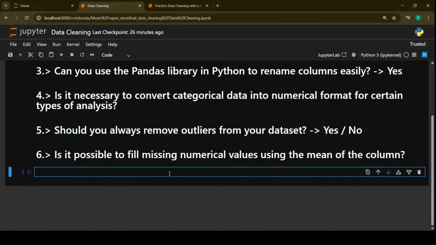Okay, so I'll again repeat the question. Is it possible to fill missing numerical values using the mean of the column? If you have a numerical column and if there are missing values, can you fill those missing values with the mean of that particular column? Yes or no?